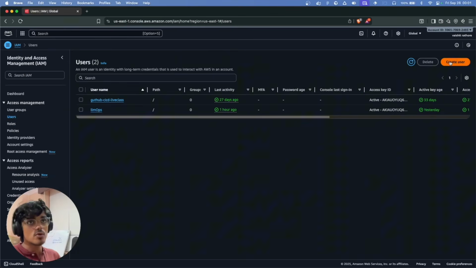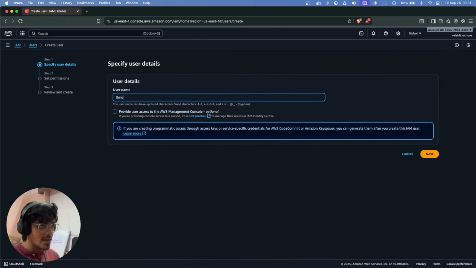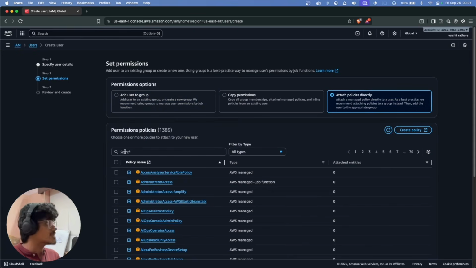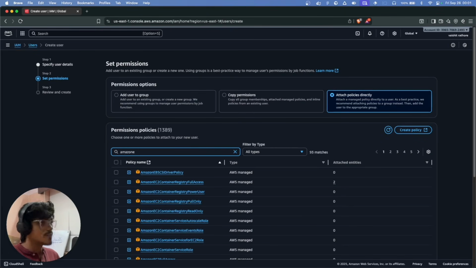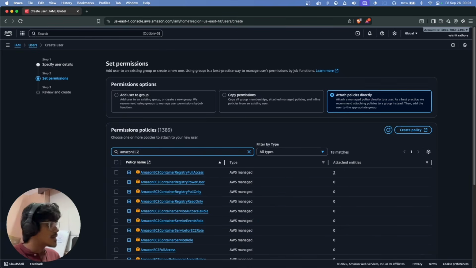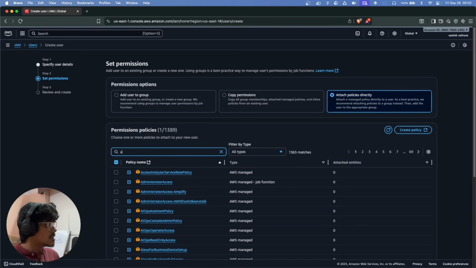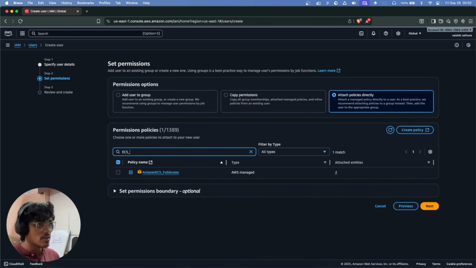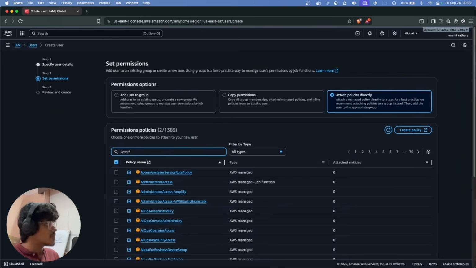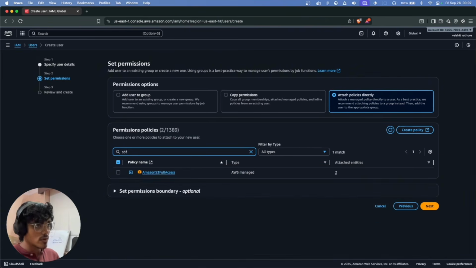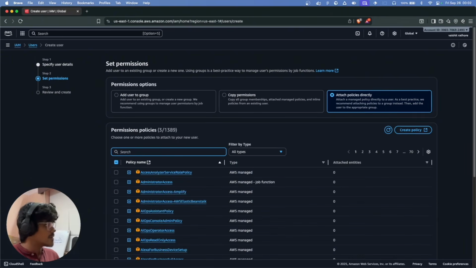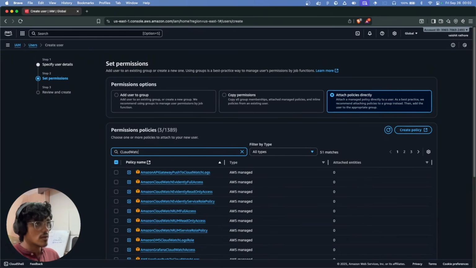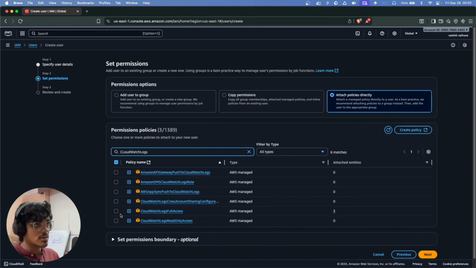What we will do is create a new user from here. I am giving the name LLM ops live here. Then I am going to attach policies directly. The policies we need are: Amazon EC2 Container Registry full access, this one we will need. Then ECS full access, this one we need. Then S3 full access, this one we will need. And then CloudWatch logs full access, this one we need.